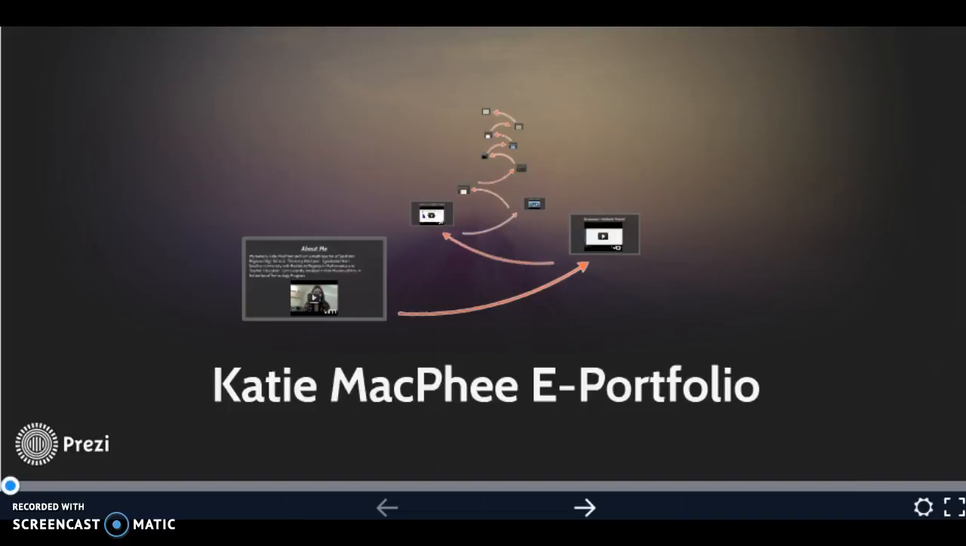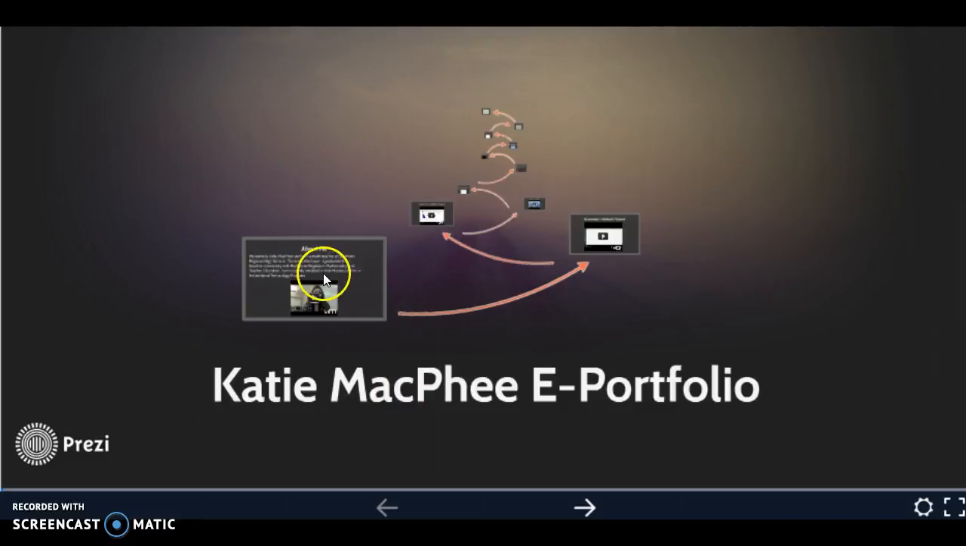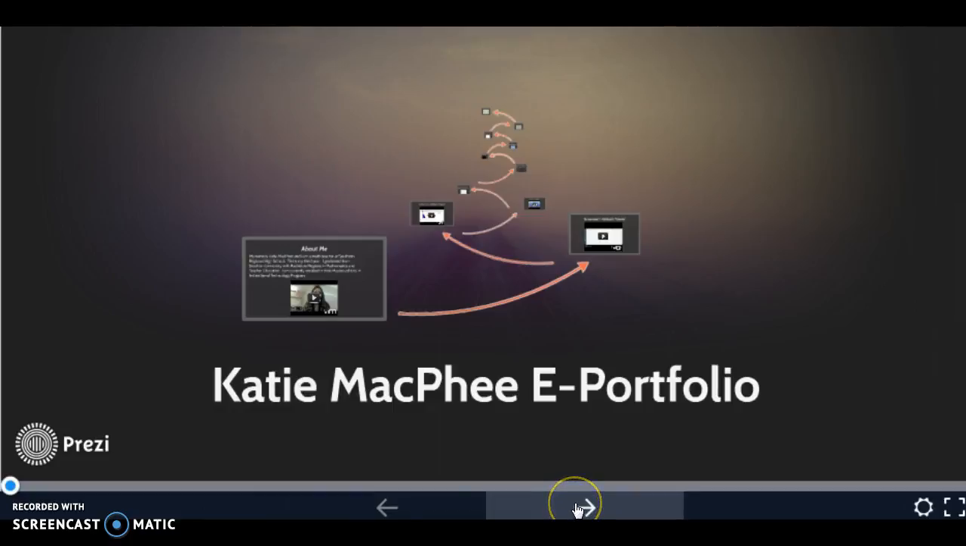Hi guys, this is Katie, and today I will be giving you an overview tour of my e-portfolio for my Integrating Technology in the Curriculum class. As we go through, we will visit each of the slides and see a bunch of different tools. So let's get started. We start moving through the tour by pressing these arrows at the bottom.